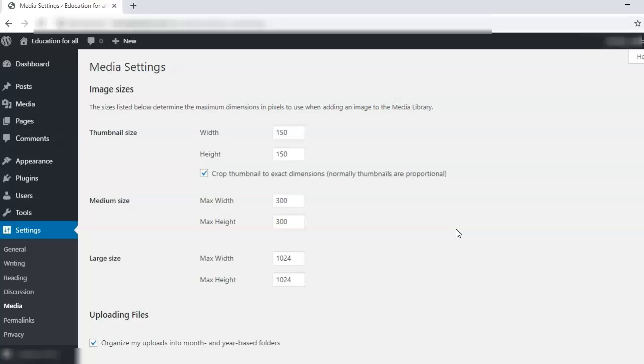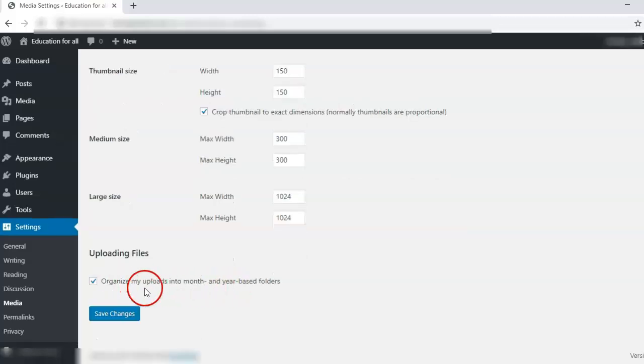That is, for every image that you upload on your site, a thumbnail size will be 150 pixels by 150 pixels. A medium-sized image would be 300 by 300 pixels. A large-sized image would be 1024 by 1024 pixels. And you can specify if you want it to be uploaded into folders.